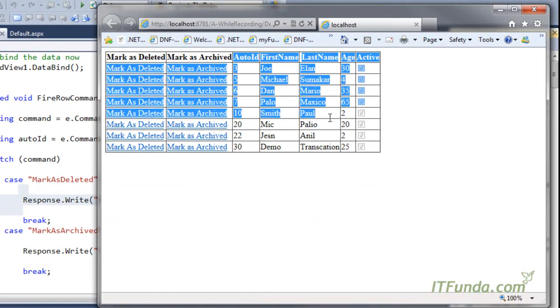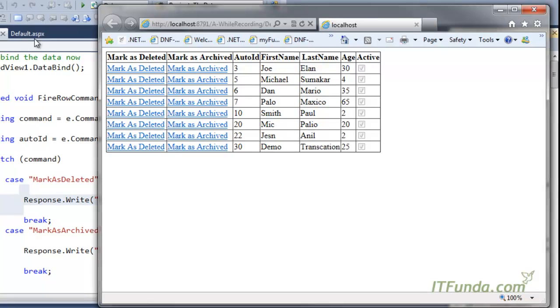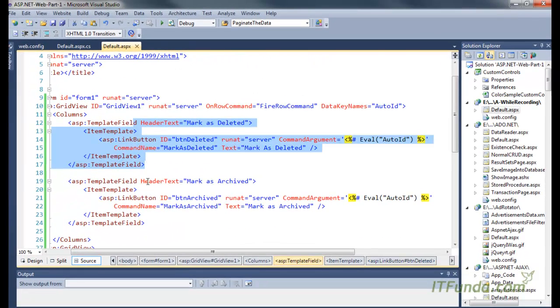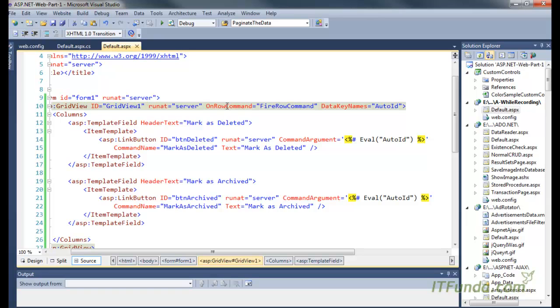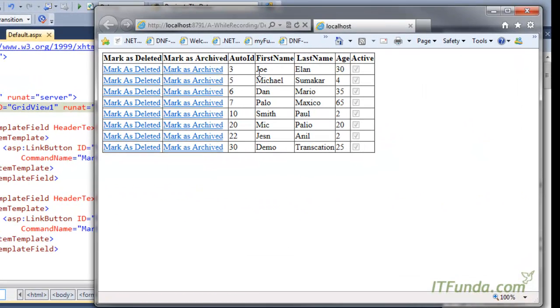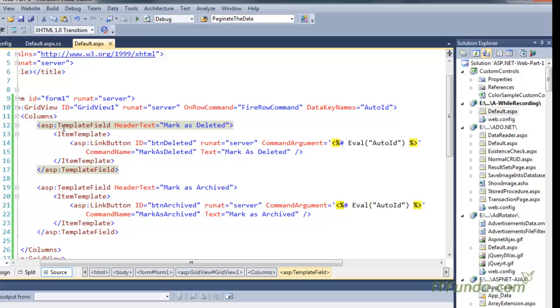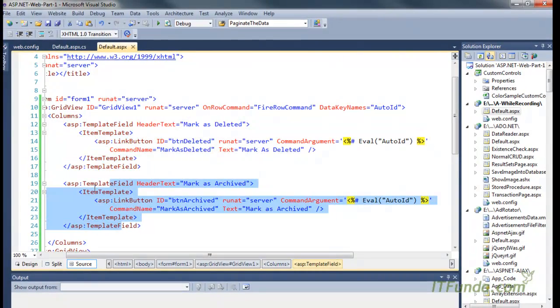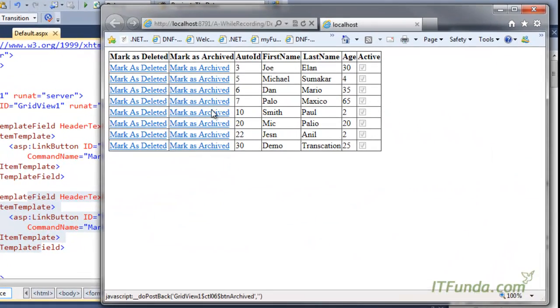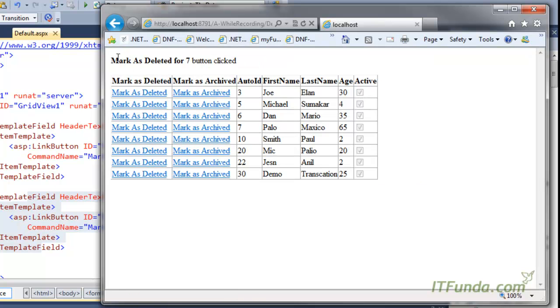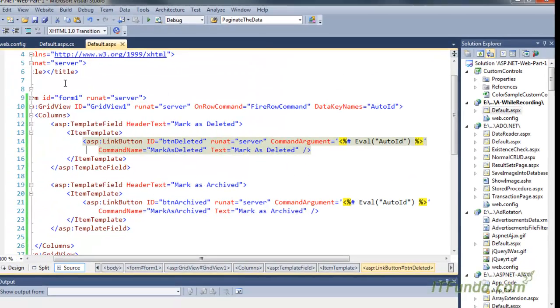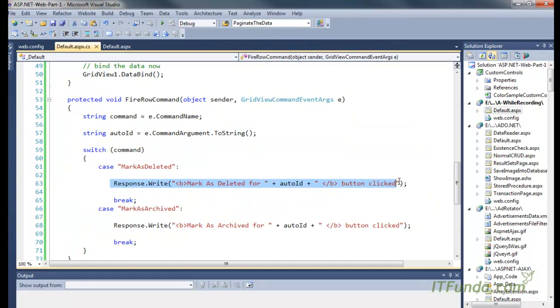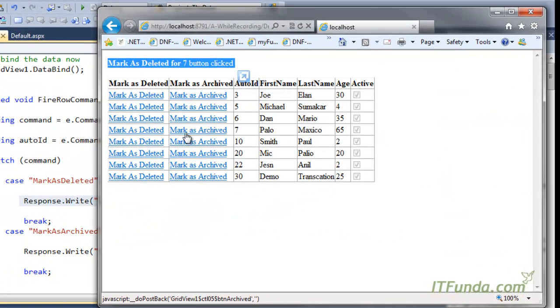I have all the records coming in apart from these two fields. Because I have not written AutoGenerateColumns equal to false, columns are automatically generated based on the data source, and these two columns are coming because I have written them explicitly as template fields. Now when I click on MarkAsDeleted, you can see that the message for the button clicked is coming here, because that's what we have written. And when we click on MarkAsArchived, then MarkAsArchived will come.